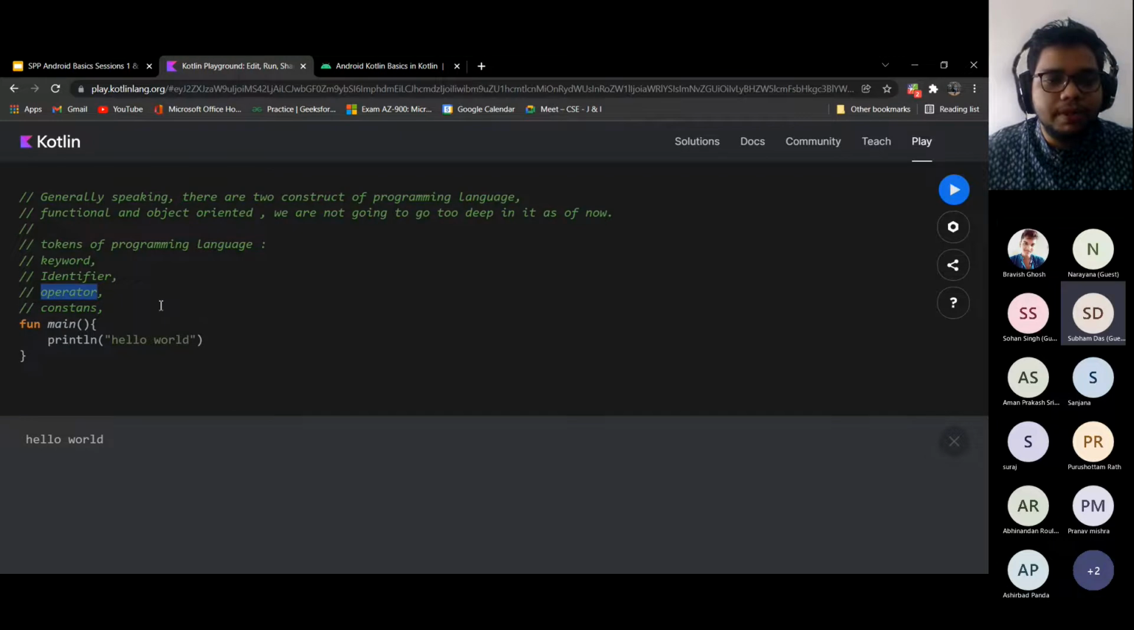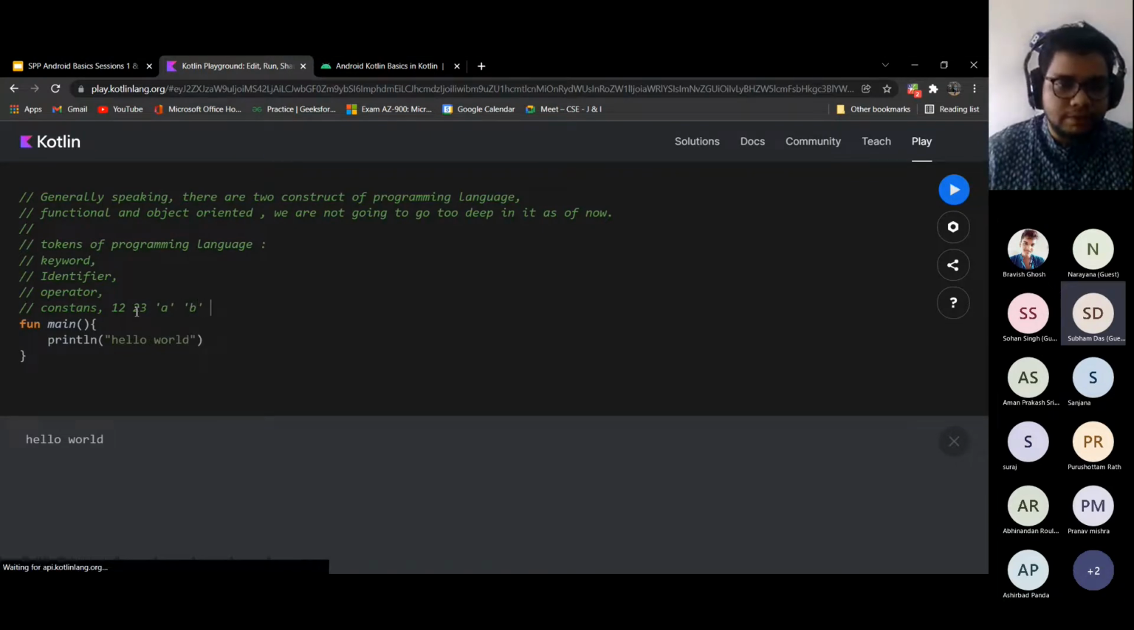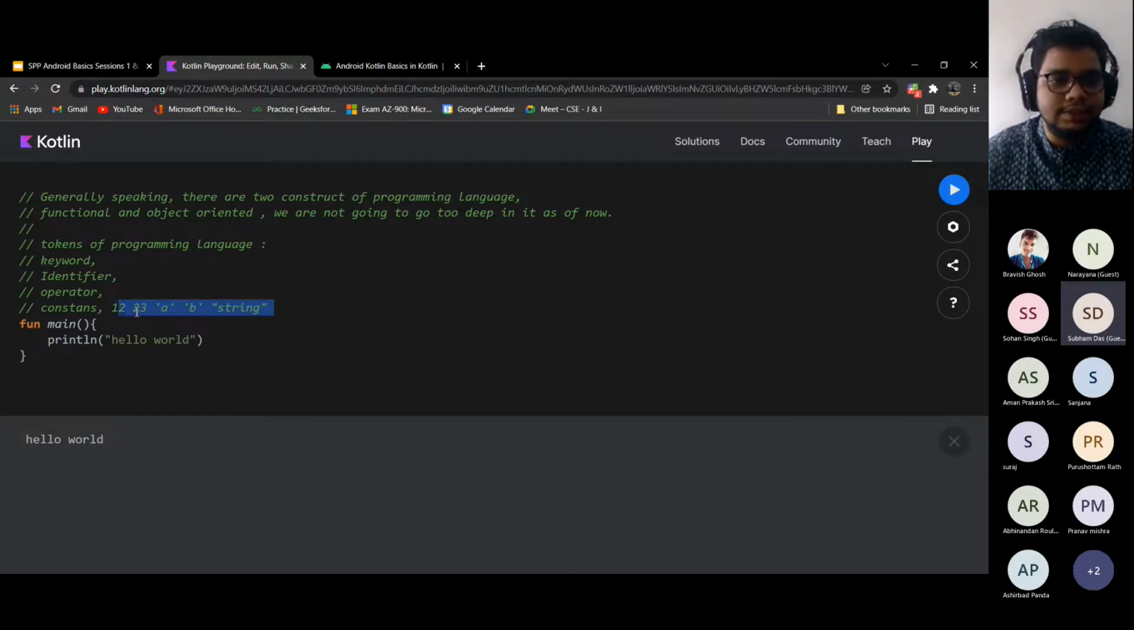Then there are operators. An operator, when it operates on operands, gives us an output. For example, addition is an operator, multiplication is an operator, division is an operator. Once you perform, say, division between two operands, that can be a constant or literal, then it gives you an output, which is also a constant. Constants are nothing but literals. These are values like 12, 23, or let's say the character A or B, even a string. That is what you would call a constant. These are nothing but literals that hold a value.